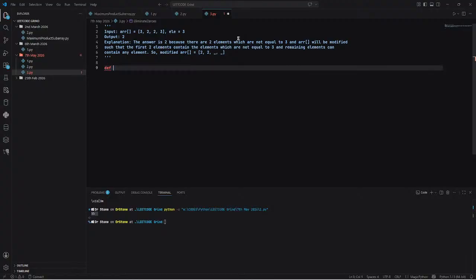Let me change the name. I don't know what name I'm supposed to give it, but let's call it a random function, I guess. Whatever function, whatever it is.